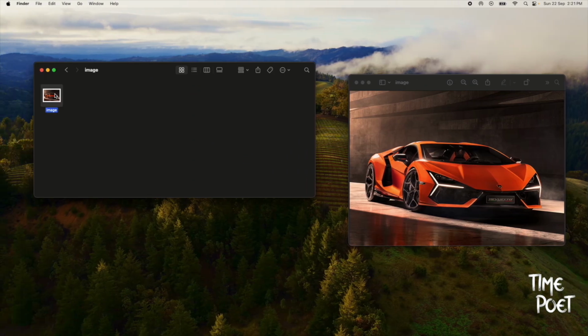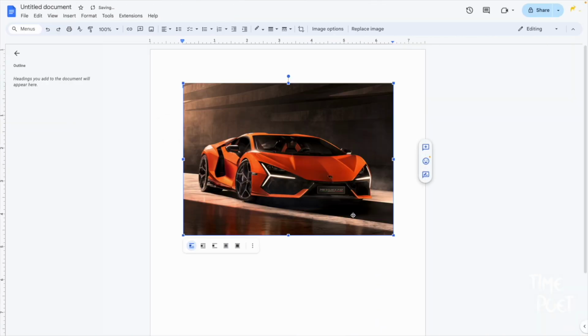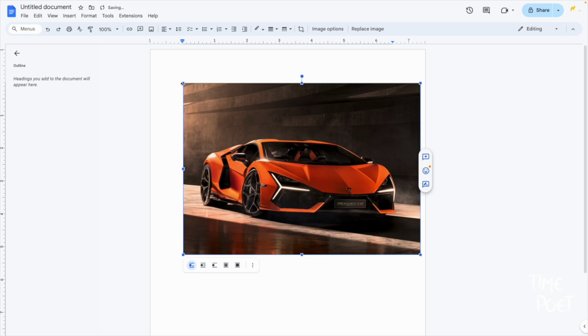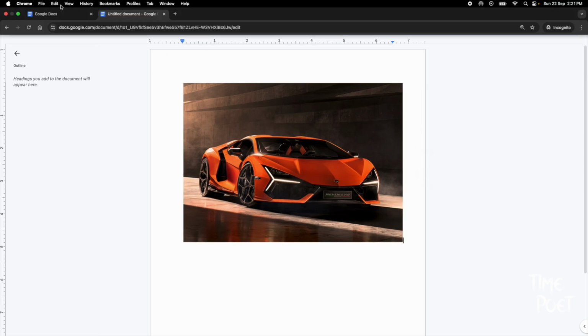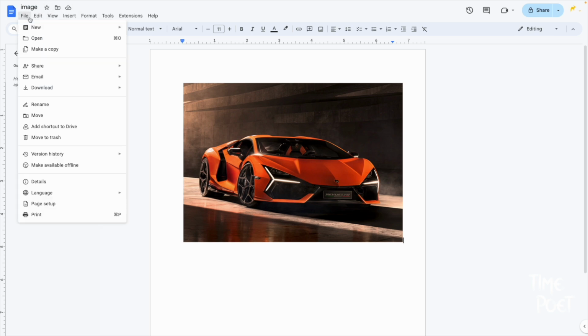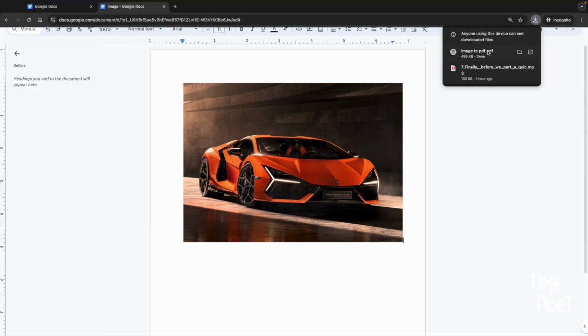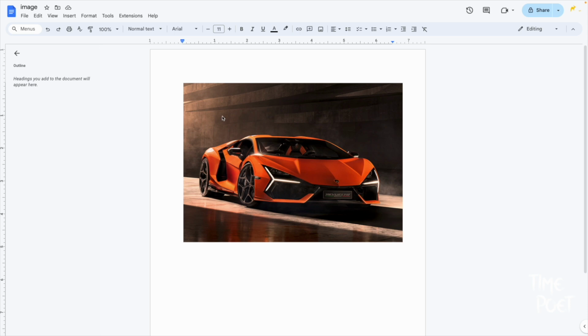You can also adjust or resize the image as needed. Additionally, you can add more images to the same page below it, based on what you need in the PDF. In this case, let's just convert this one image into a PDF. For that, go to the top menu, click on File, and then click on Download as a PDF document. That's it. You now have the image in PDF format.